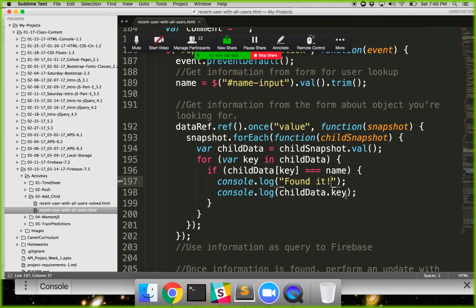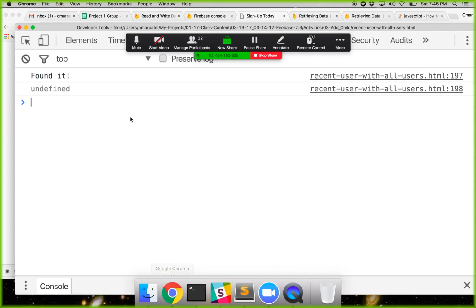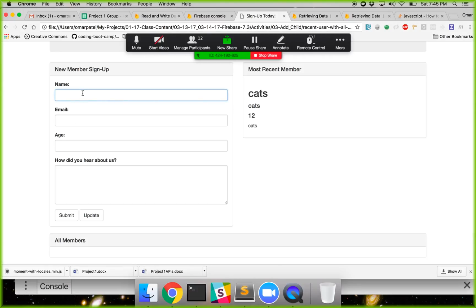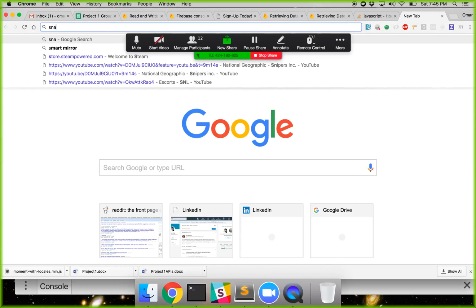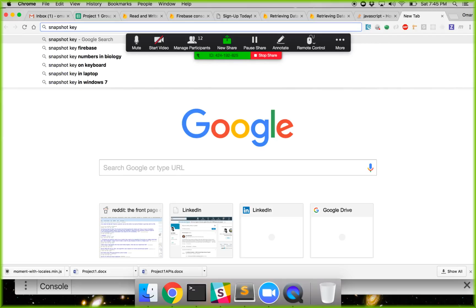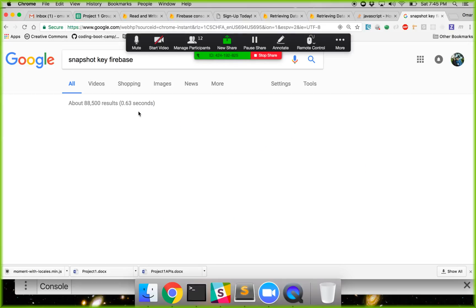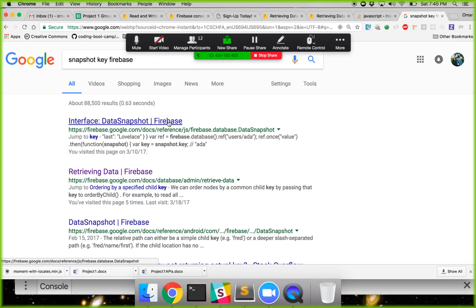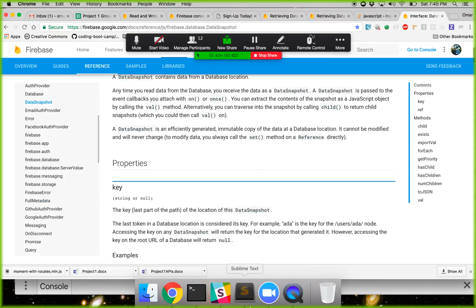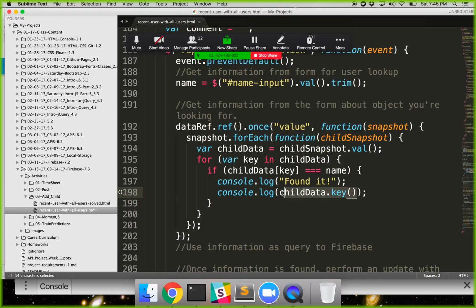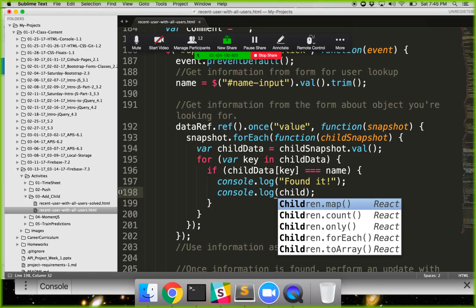And oh, I'm not able to get the key. Is a key like this? Let's do Babowski again. Let's see, snapshot key Firebase. Come on. Yeah, snapshot.key, that should have worked. Oh, stupid, I'm calling it on child data. It should be child snapshot.